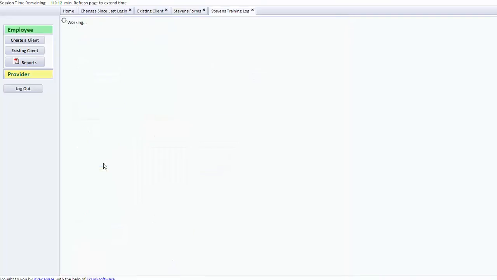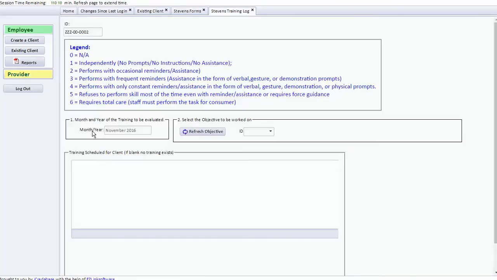Click the button for the training log, and here we'll see the client's ID. There's a legend letting you know what numbers to put in for it because we want to evaluate the steps. You'll see the month. And also over here you'll see 2 buttons. This is if you have more than one training that you want to do a day. You could just click this to refresh it and find that next training. However, we only have one training in here, and we're going to look that training up.